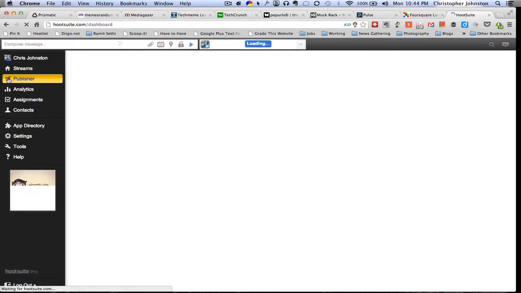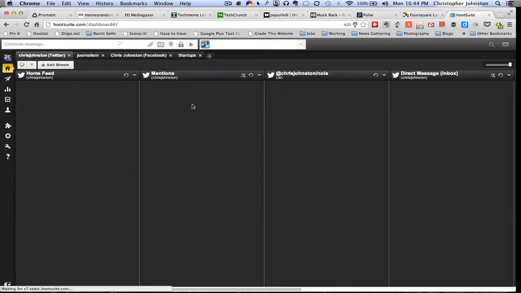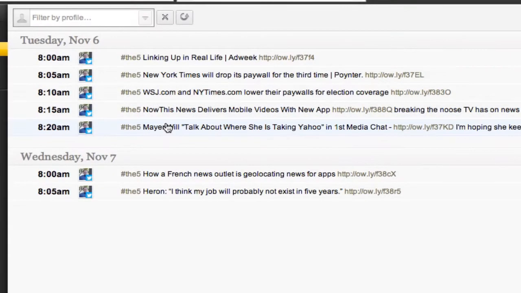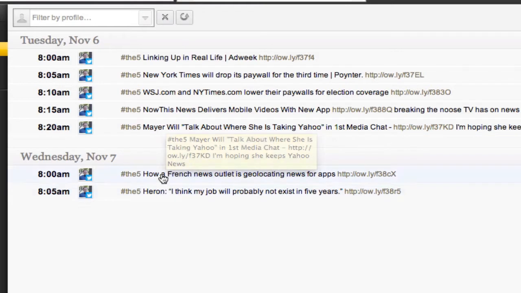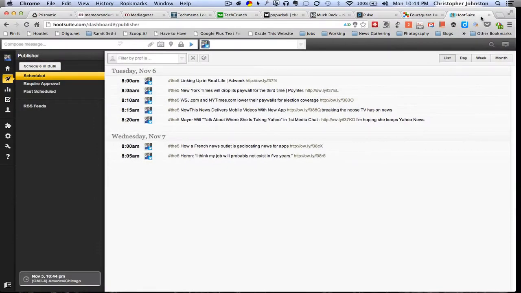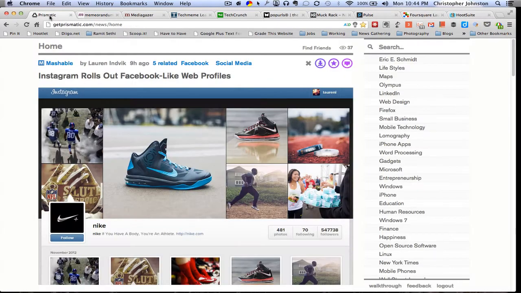So if we go over here and we look at my account, you can see these are my 5 links for tomorrow morning. And I've already got 2 set up for Wednesday morning because I found some cool, interesting stuff when I was looking for these 5. So these are sites that you can use, and they're ways for you to find information to share on social media.